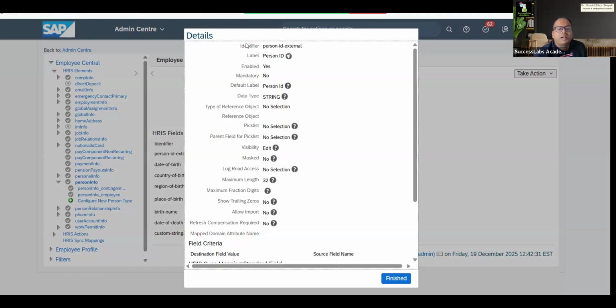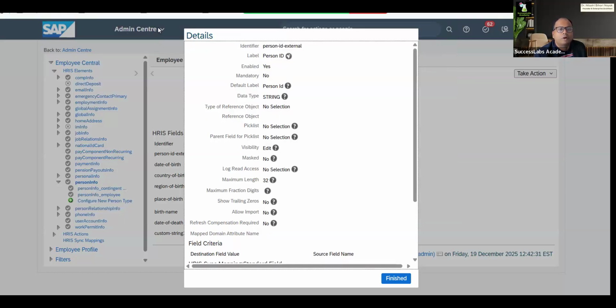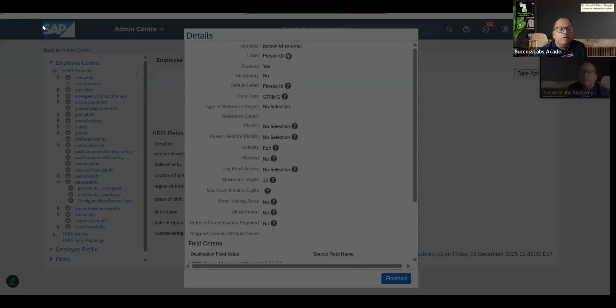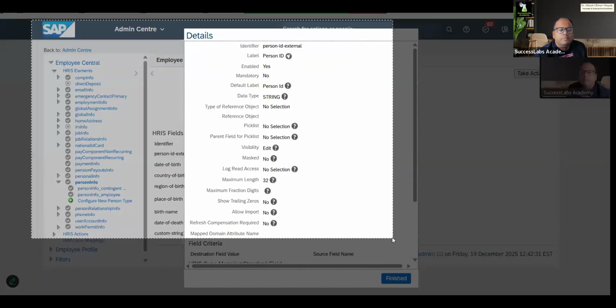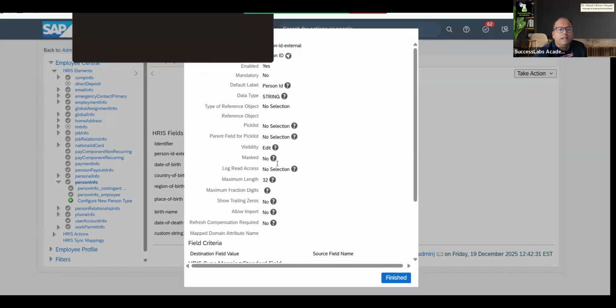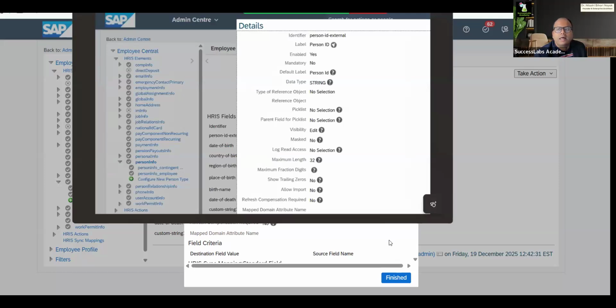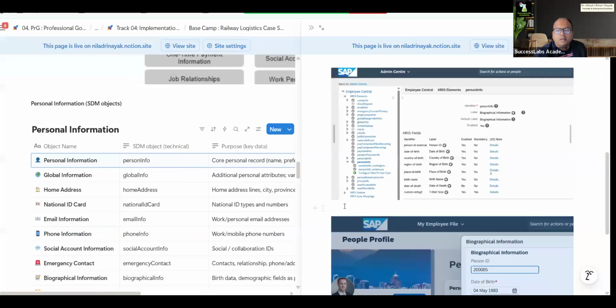But we will try to understand these first before we go to any other topic, right? In another exercise, this is an example of a person ID we'll talk about, then we will go to the other object. So we are still in person info. Inside that, we went to one of the HRIS fields, that is your person ID. Now we are just digging down. So I will go here.